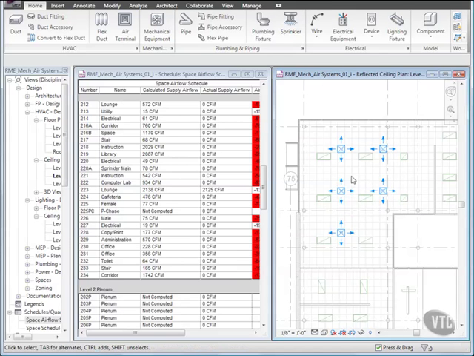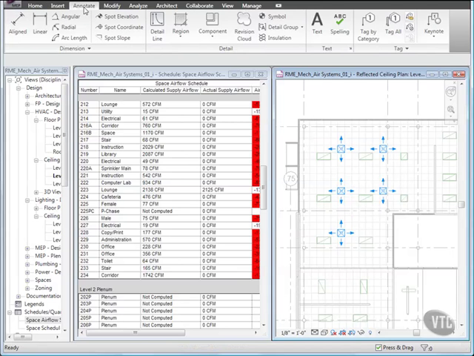Next, to tag the diffusers, click the Annotate tab, and from the Tag panel, click Tag by Category. Then, on the options bar, clear Leader, and select one of the diffusers.